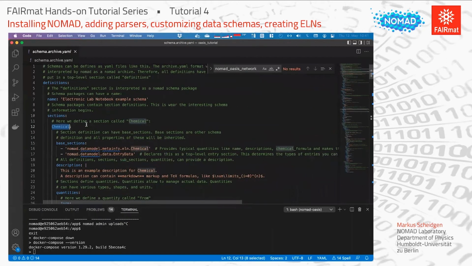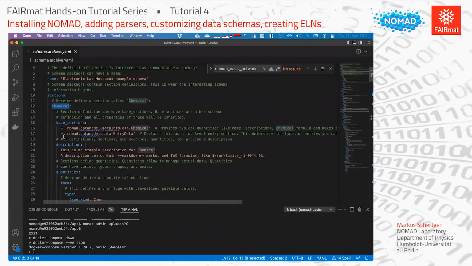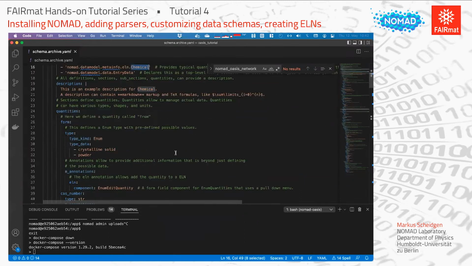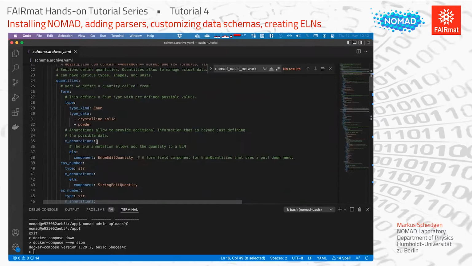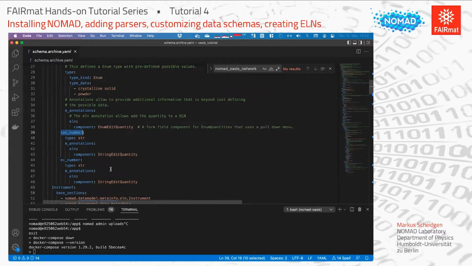Here's the chemical section that we defined, right? Under definitions, sections, we have the chemical. And here we say also what the base sections are. This is how we say, okay, we want to have this existing one that comes from the Nomad sources. So that's basically Nomad package names and stuff like this. Here we use the existing base section chemical. And then stuff gets inherited, right? So the name and the formula and stuff like this, it's not really in here. Here we only define the form, where I was saying, okay, I want to have an enum with these values here. And the CAS number, the EC number, these are just defined as strings.